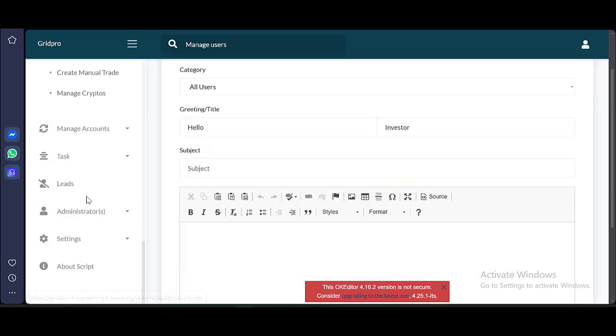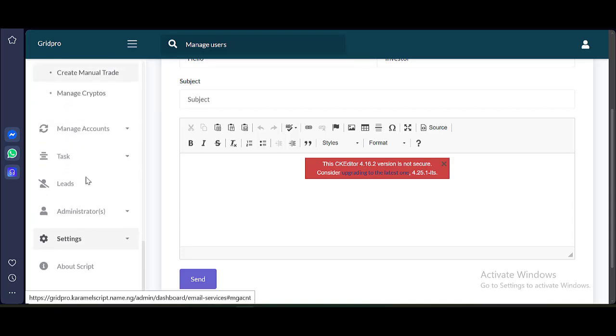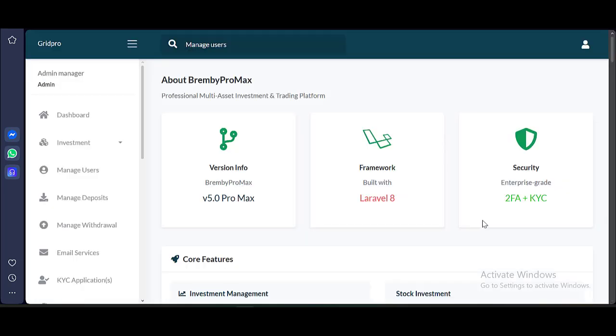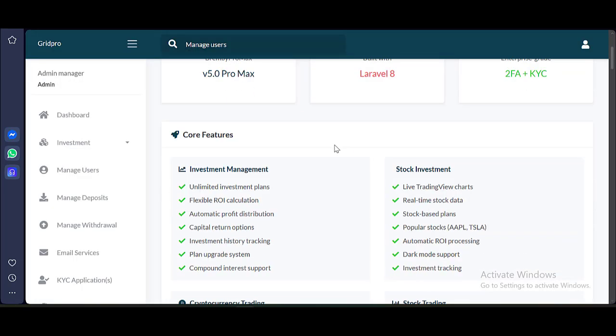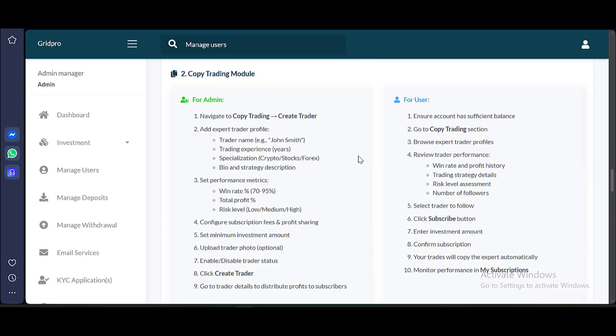And you can manage accounts. You can do your website settings here. And when you come down here, you see about scripts. You can click on about script to see how the various features actually work. All right. So actually from the admin, you can see how the various features work. You can see that now. So you see that. All right.